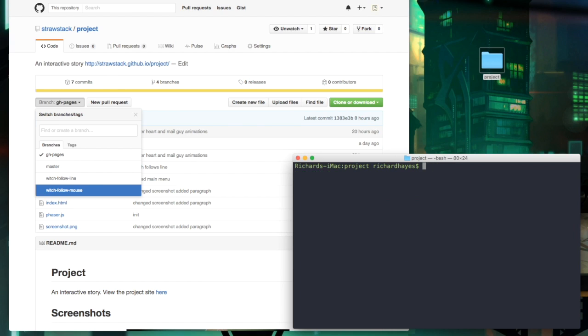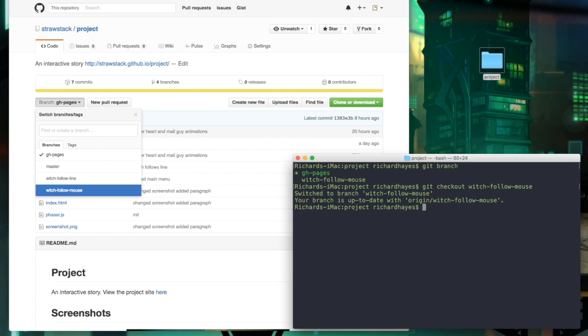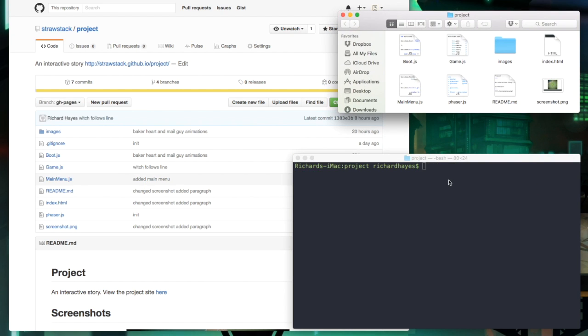We can verify the branches we have access to with the git branch command. And we can check out a branch by saying git checkout and the branch name. Let's check out the GH Pages branch again, and then run a local copy of the game. With this local copy running, we can observe that we're currently on a branch where the user is able to draw a line and the witch follows it.